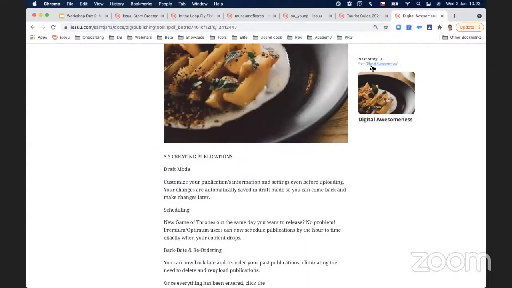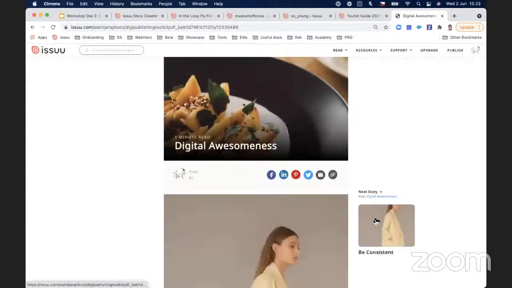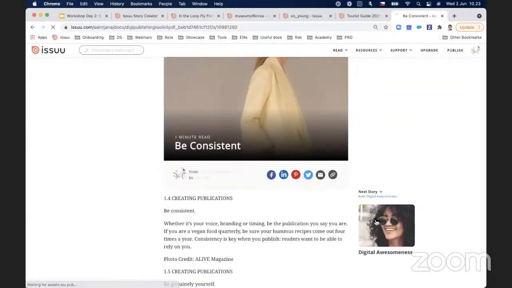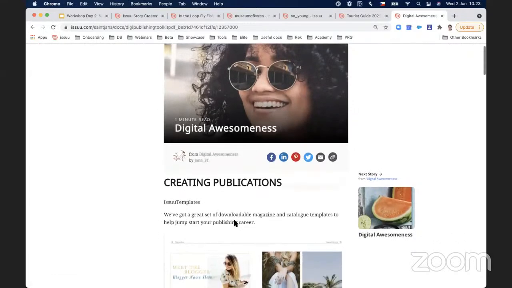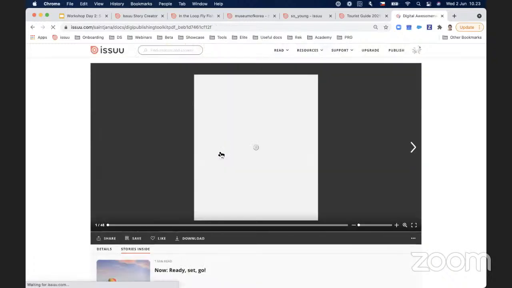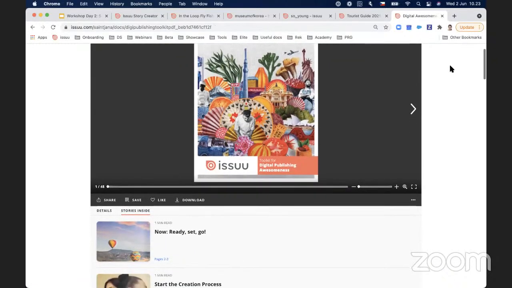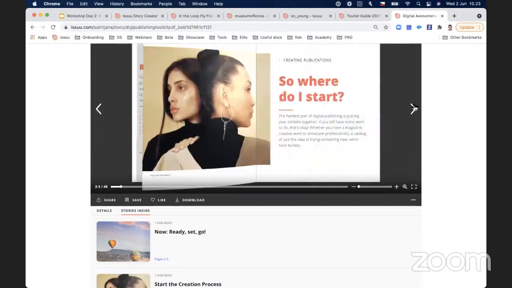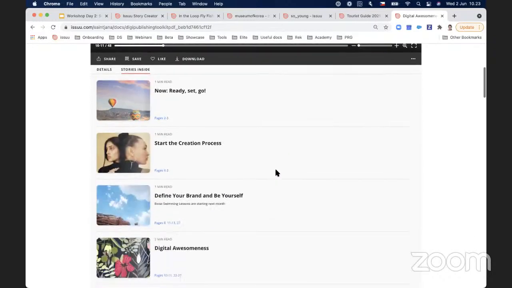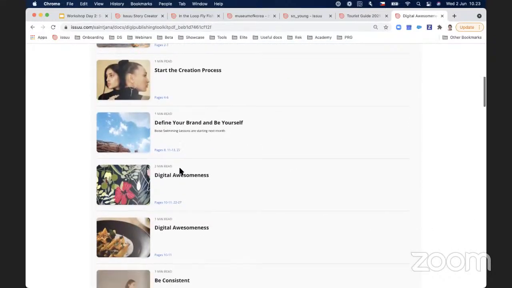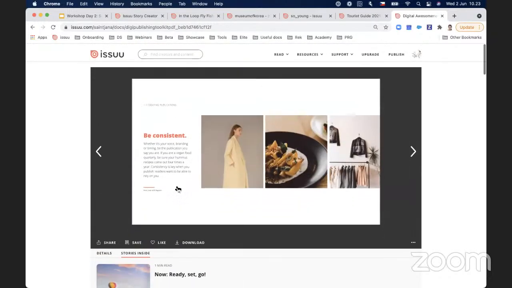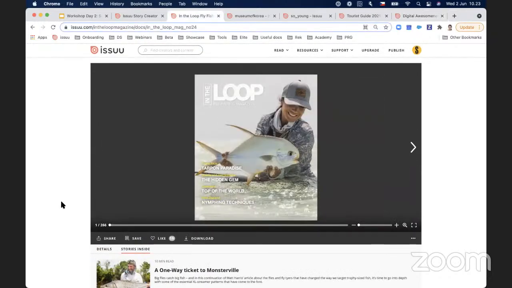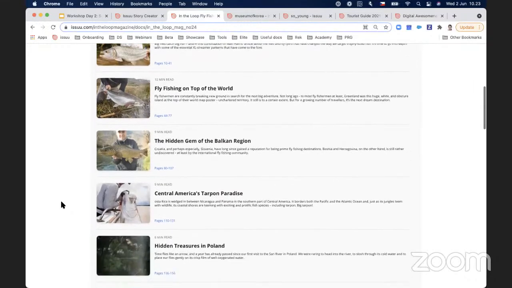They will be also able to go to the next story, of your publication. Further, they will also be able to go to the original publication if they click here on Digital Awesomeness. And in here, they will be able either to flip through the flip book. You will also be able to read all the articles that you created. So I had this example of In the Loop magazine.